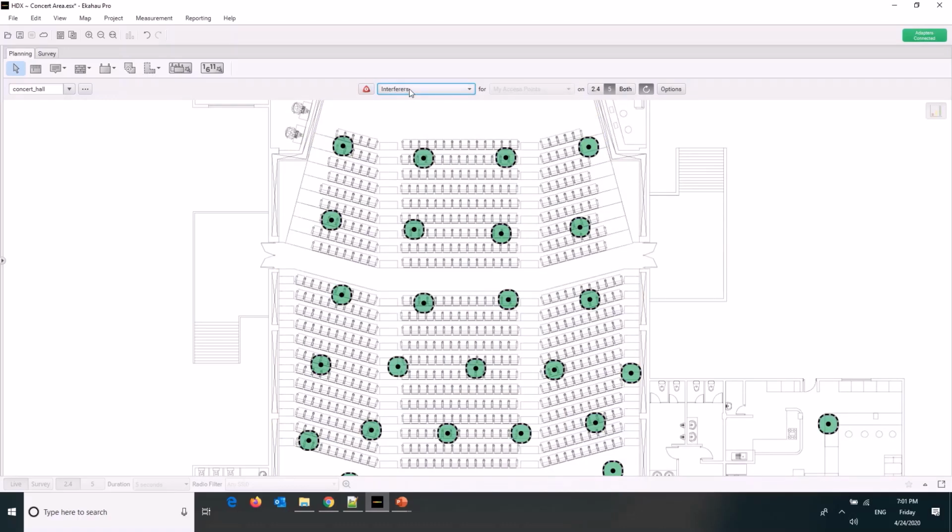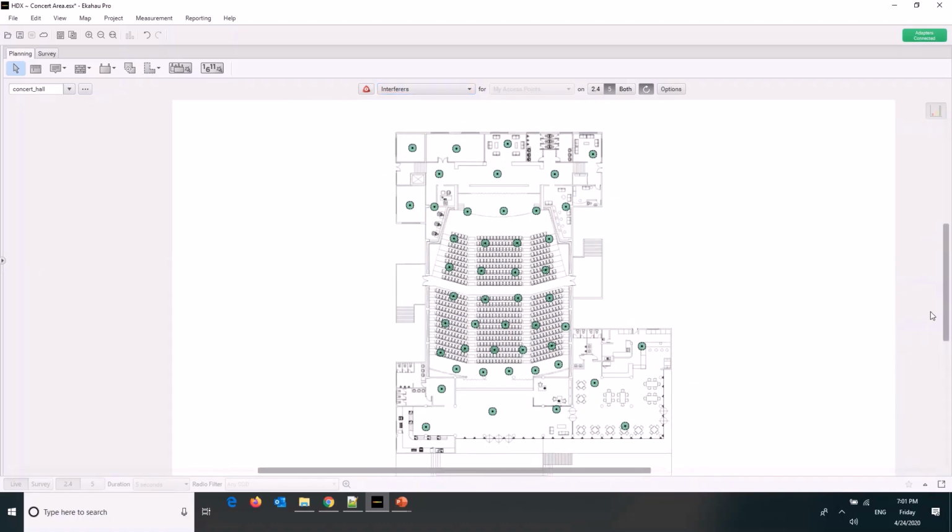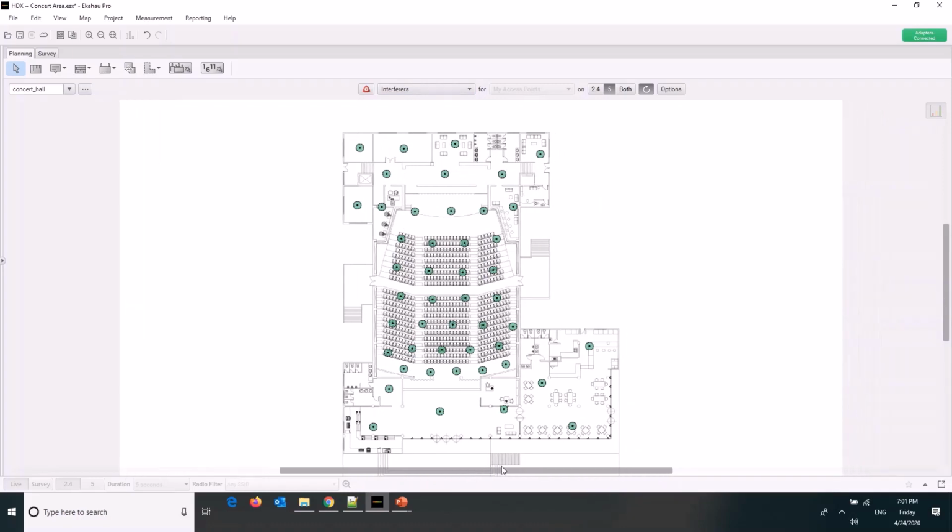Interferers, I think this is the last one that we are going to talk about. So we cannot actually present this here, but usually once you go on site and you have surveyed the site, you might encounter or you might pass by a camera or microwave oven or, let's say, cordless phone that runs on a certain frequency, and this one will be detected and placed on your map.